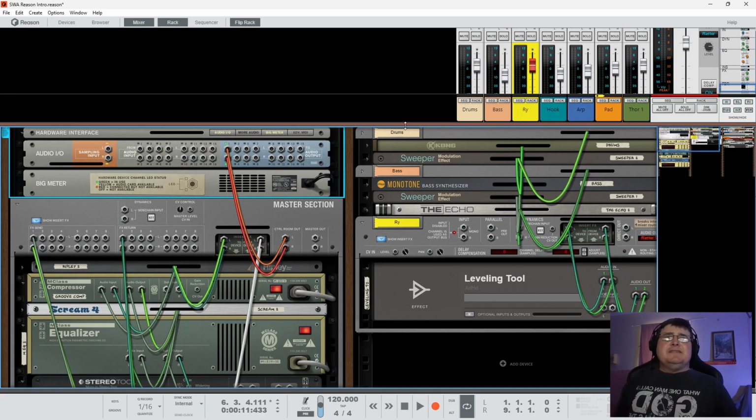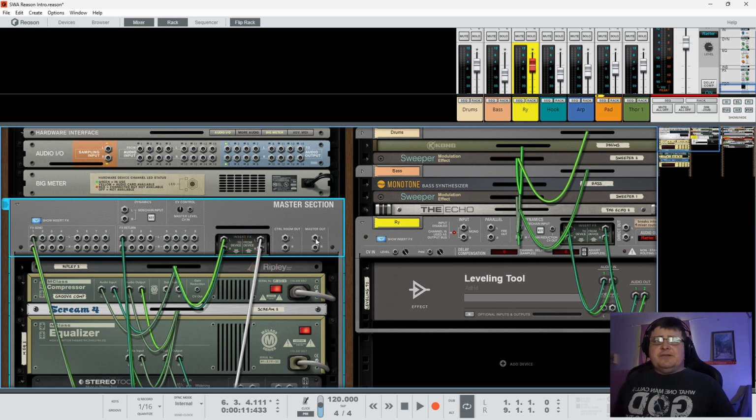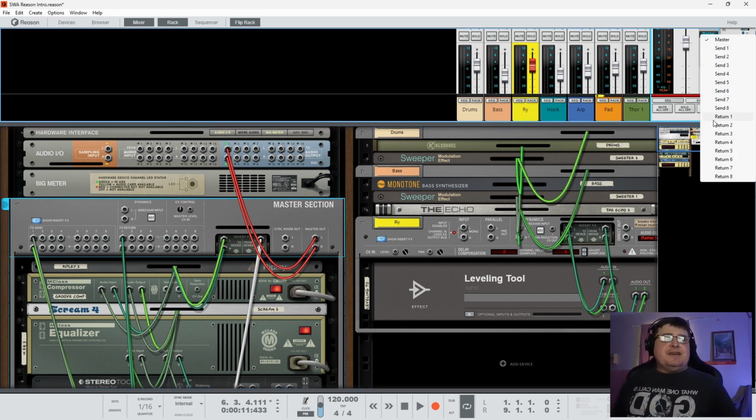I can kind of understand it because a lot of people don't understand the way digital works and they get weird about this. The default routing from the back of the master section will be master out to the audio out. So that's going to Windows, to the sound card. Okay, that makes perfect sense. But then you can't use the control room thing.